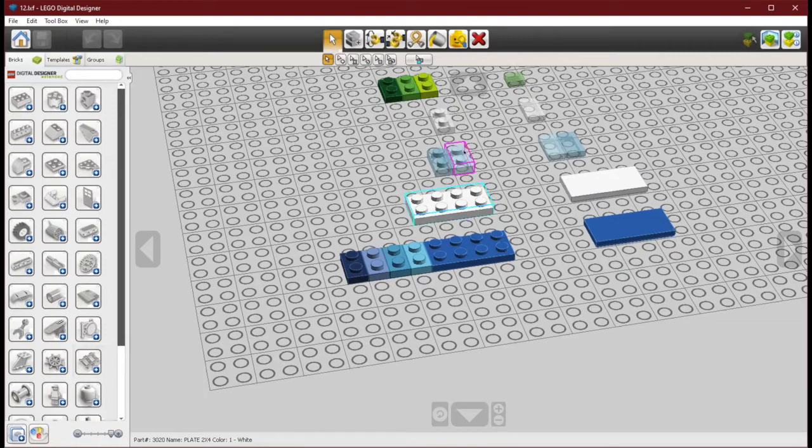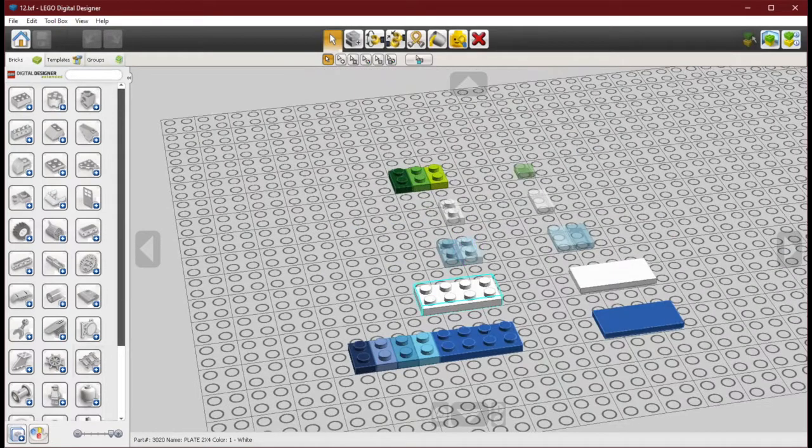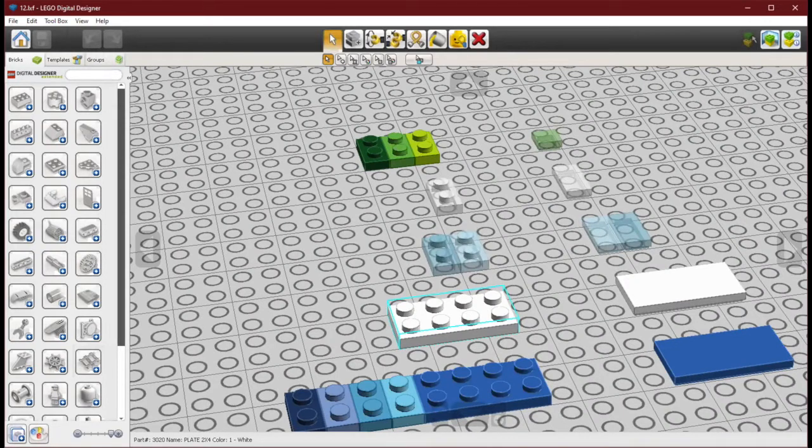A popular way of doing water these days is to use the trans bricks. So we have the trans light blue and the trans white, or the clear. And these are used to make the water. It gives a very nice look on an actual MOC. Unfortunately, in LDD, as you can see, the bricks don't show up as clearly as would be nice.